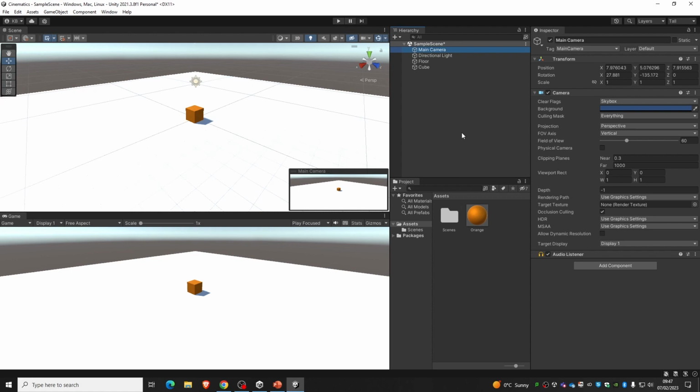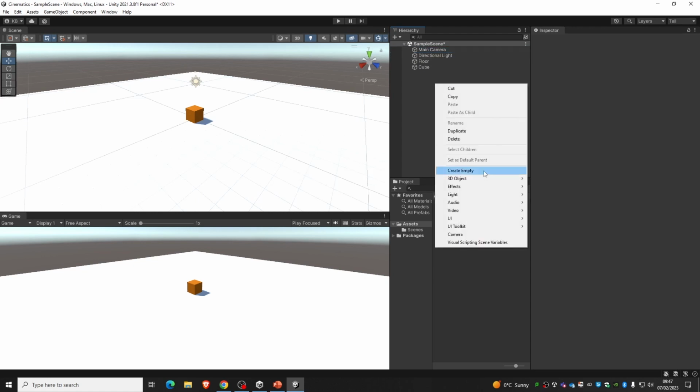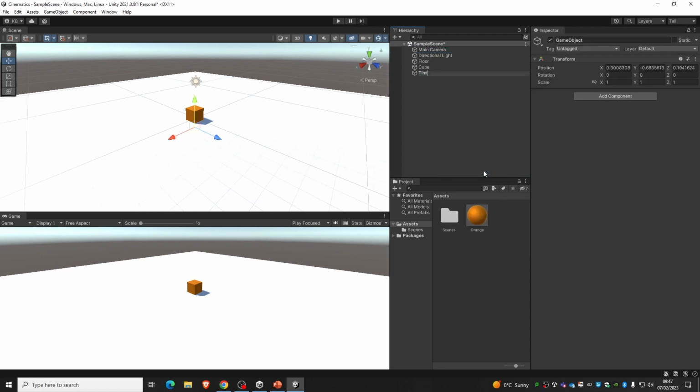Okay, so you've got your plane, you've got your cube. You don't need to do anything to the cube. You can even call it the name of cube. That's absolutely fine. What we're then going to do is create an empty, and we're going to call this timeline. And this is where our timeline will essentially live. Make sure it's at 0, 0, 0. Our cube's also there, but it doesn't matter that our timeline is there.